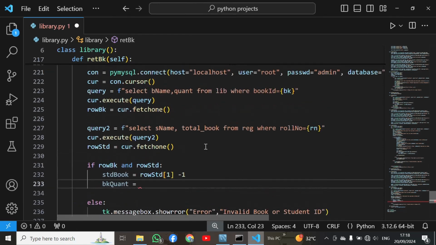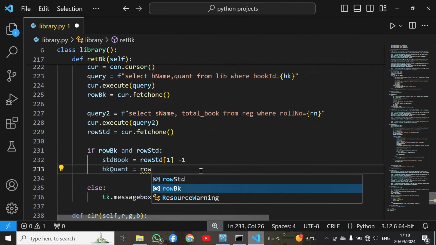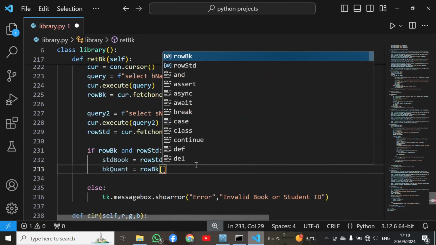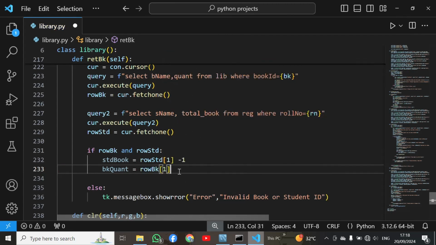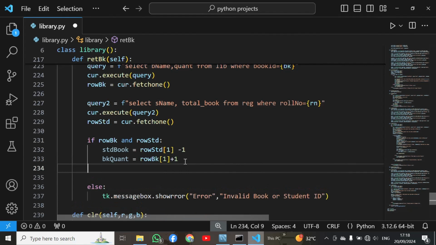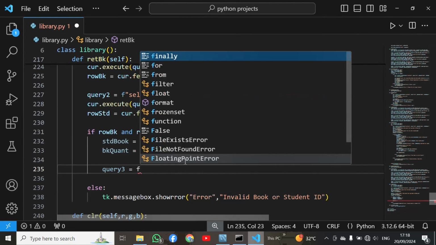So if this exists in our row book. Okay, row book, and in second index. Okay, so here I have to use second index, so I will use 1. Okay, and then plus 1. So now I have to update the column. So here I will execute query. Okay, so now here I have to use another query, query 3. So here I will use formatted string.